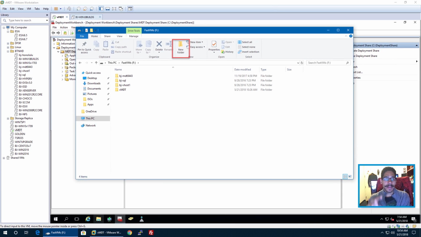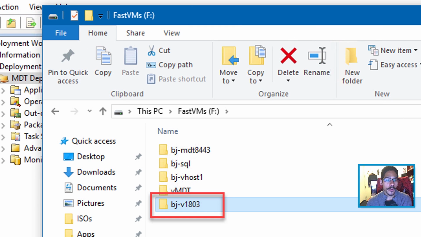Now, because I'm doing everything within a virtual environment, I'm using VMware Workstation 14 Pro. I went inside my host machine and I went inside my F drive and I created a new folder and I called it bj-v1803.